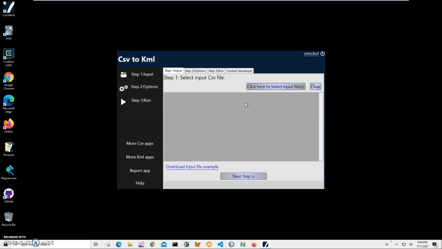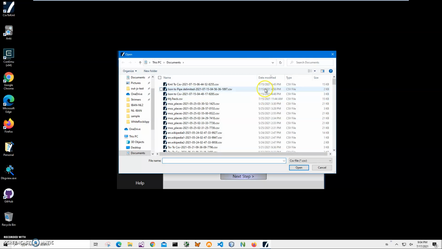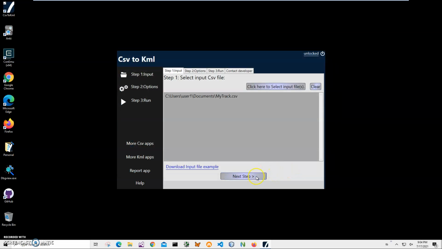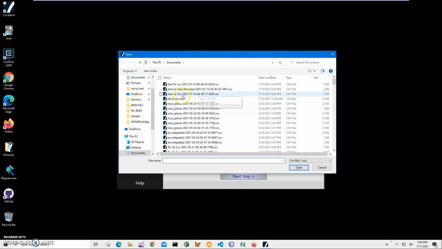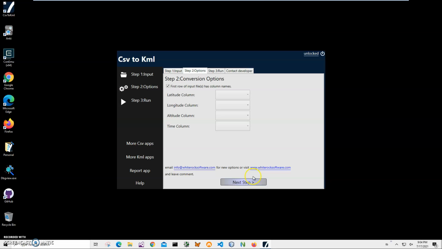The conversion is basically a three step process. For step 1, we select the CSV, one or many CSV files we want to convert. So let's select my track CSV, click on open, click on next. So I clicked on this, the click here to select input files button. Then let me show you again. I click here and then find my track CSV, click on open, click on next step.